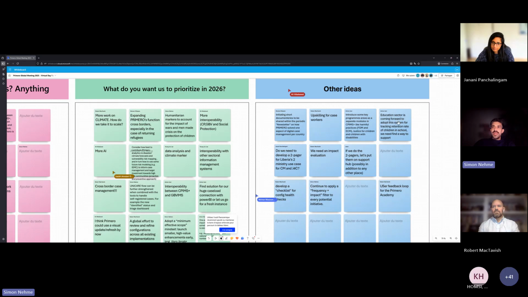Education sector is coming forward to adopt the system for tracking. That would be great. Tracking retention, why not? Working with CPIMS in schools. We had some ideas around that for the United Arab Emirates. Didn't move much forward, but any new context with education would be welcomed.